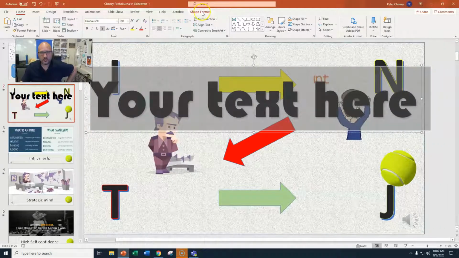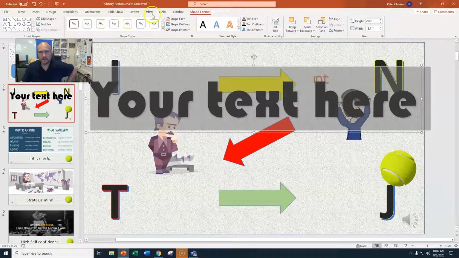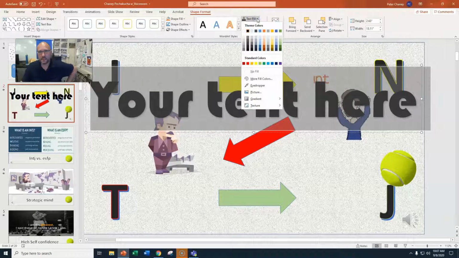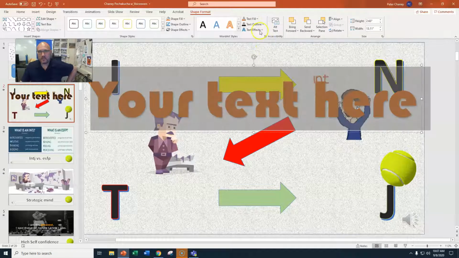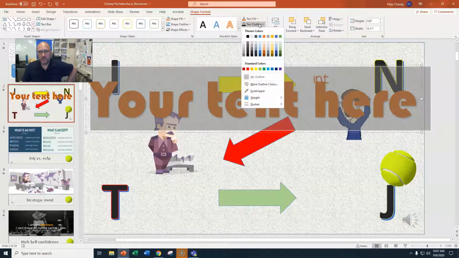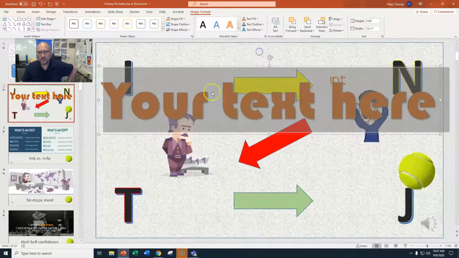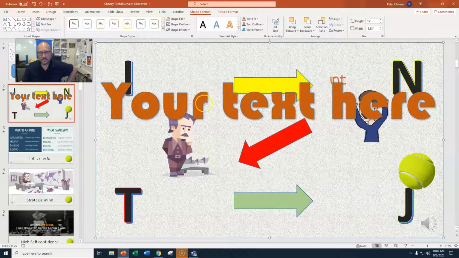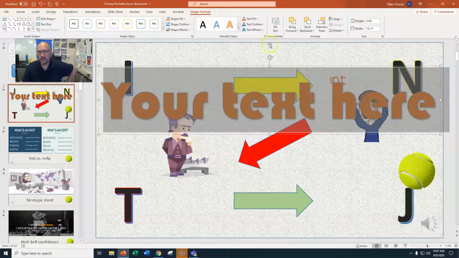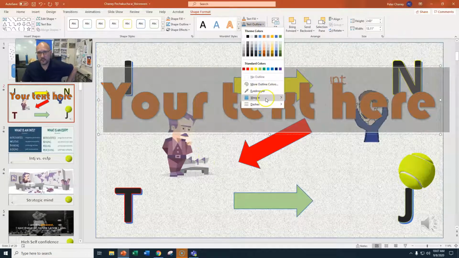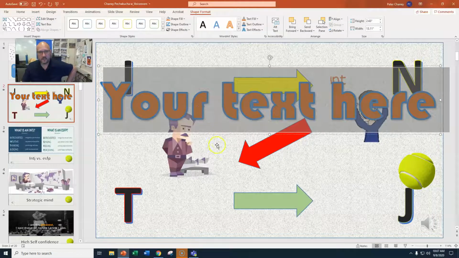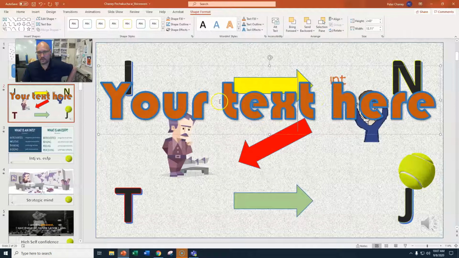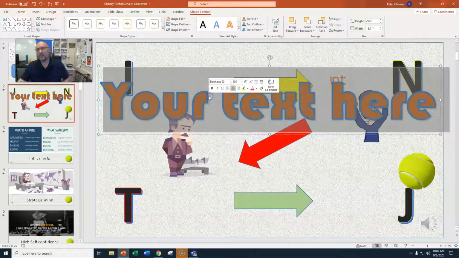Shape format goes to the menu right now, and here's all the things you could do. So if you want to do text stuff, let's say you want to change this to orange on the inside, and we can change the text outline to maybe blue on the outside. So you can see there's a faint blue line. Maybe we want that to be a thicker blue line, so we can go to weight and change the weight till it is the thickness that we wanted. So now we have orange type with blue outline.